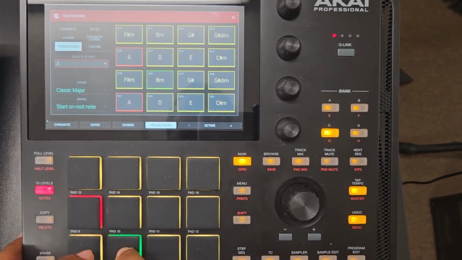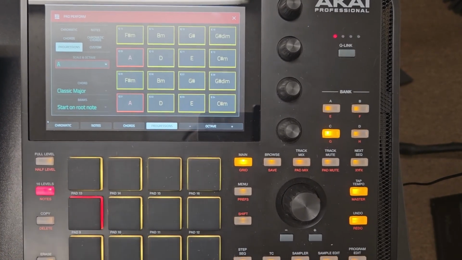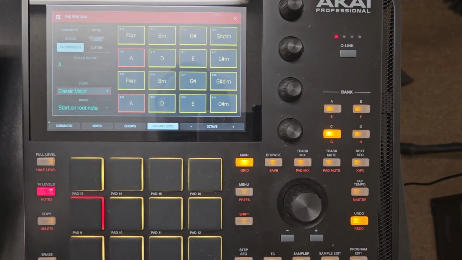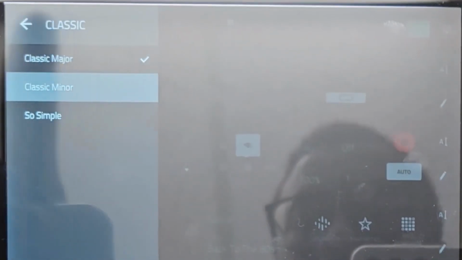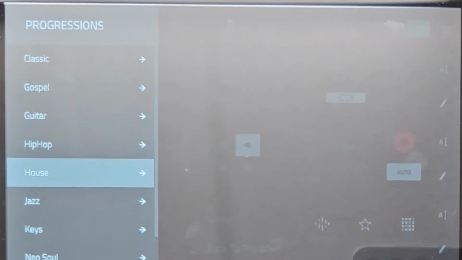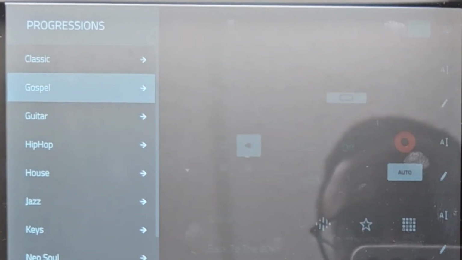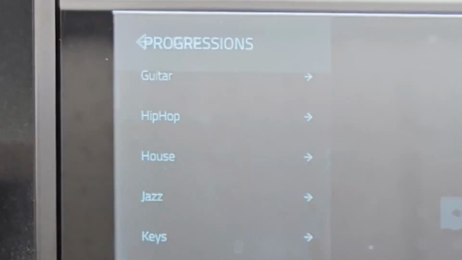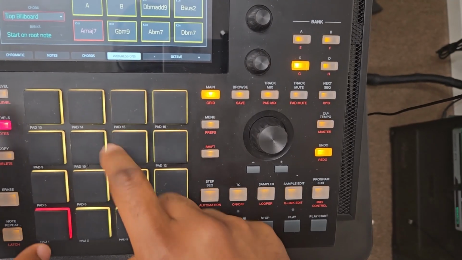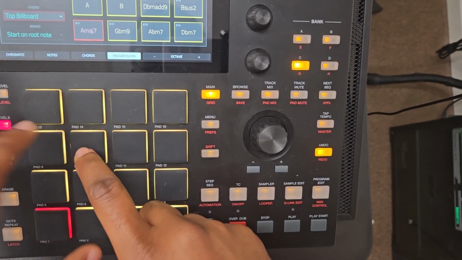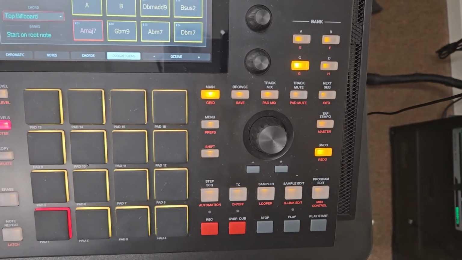Woo! Like that, beat's set. And then I can change the kind of progression. So this is classic minor, and I can go all the way, if I want to get, that's like a gospel, guitar, hip hop. Pop, always love pop. Top Billboard. Just like that. It's fun.